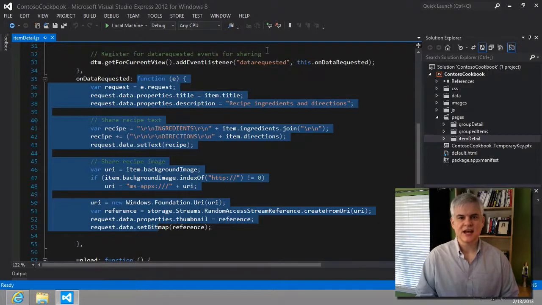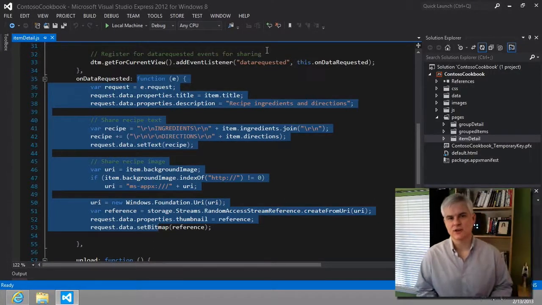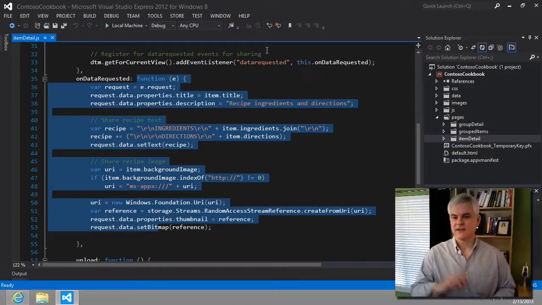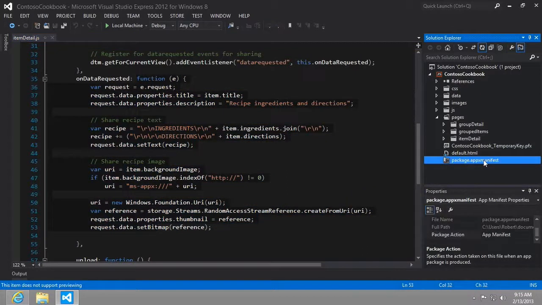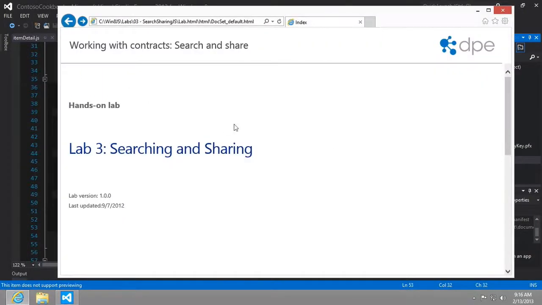And so this time, in order to enable search throughout our app, all we got to do is just add a search contract to our app, and it will take care of setting the appropriate declarations in the package.appx manifest file, and will give us the HTML, JavaScript, and CSS to enable searching and search results.